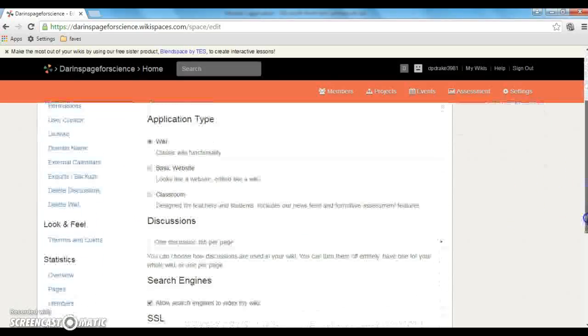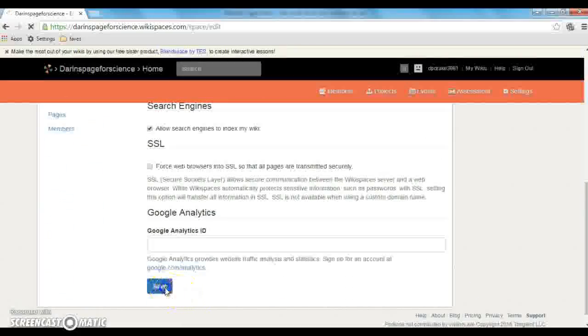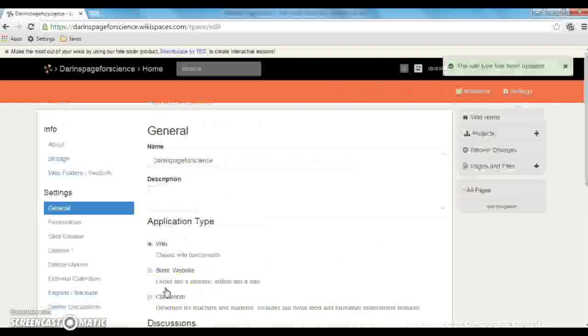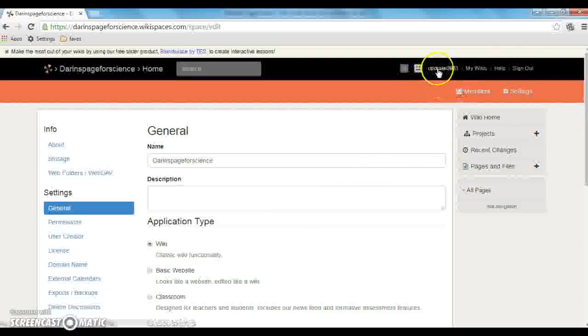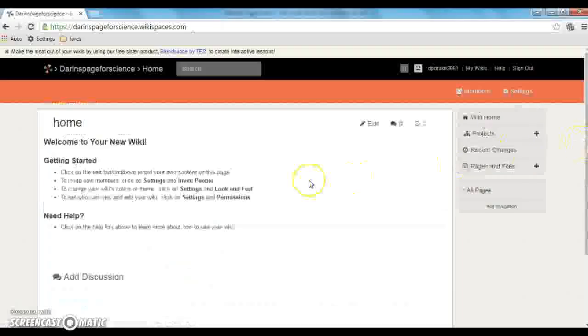Once I've selected this button, I can scroll down and I'm going to save my changes. Now when I go back to my page, it's going to look a little different. It says my wiki's been updated. Let's go to our wiki home. So I click here and my page now looks a lot different. This is how you end up changing the layout of your page.